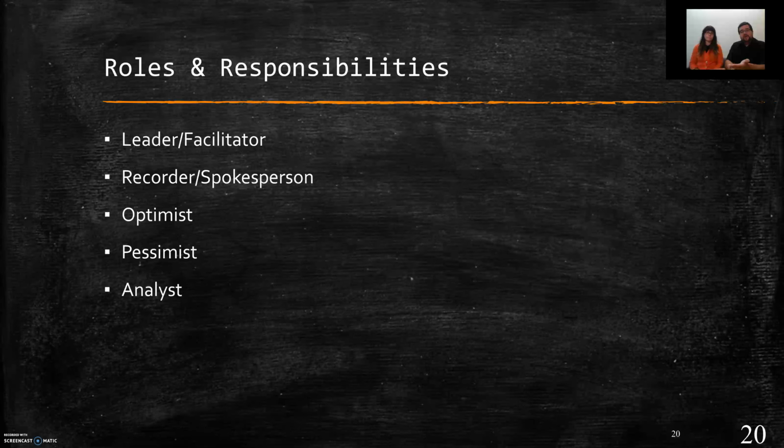You have the optimist and pessimist. These can be individuals, or oftentimes they're just elements or roles that people take on throughout the meeting. The optimist is the person arguing for why you should do something or could do something, and the pessimist is arguing why you shouldn't or couldn't do something.